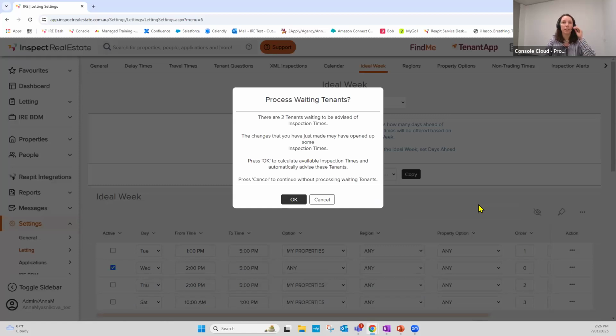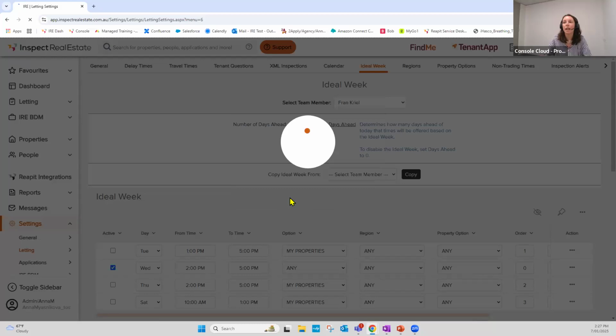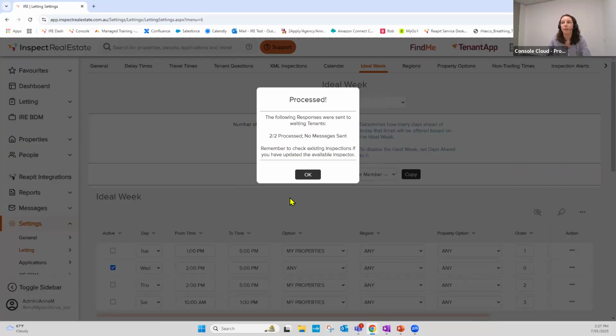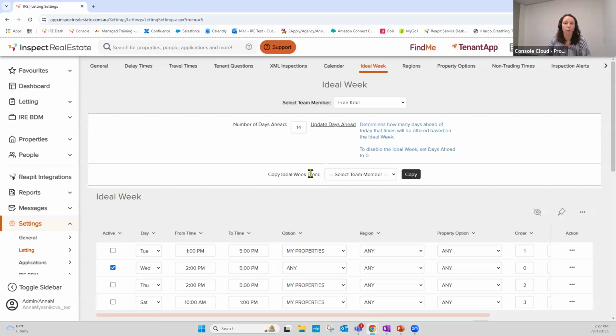The system is telling me straight away that there are 2 tenants currently waiting to be advised of inspection times. So just by opening up this window of opportunity, I'm already opening up to 2 potential tenants who may become my applicants and finally successful tenants. So I'm going to say okay, and the system will send out notifications to all of them that they may book in for some time slot with myself.